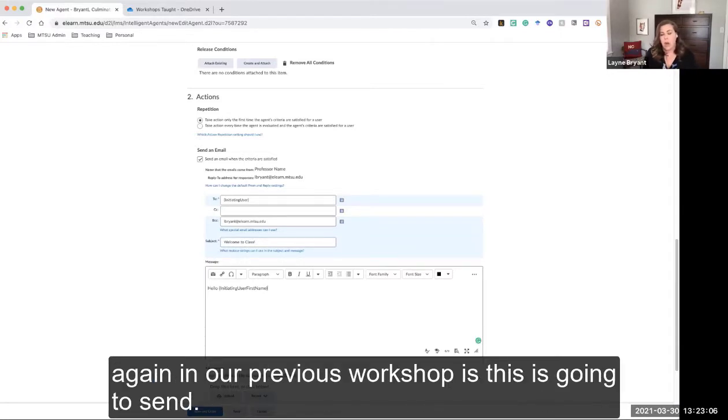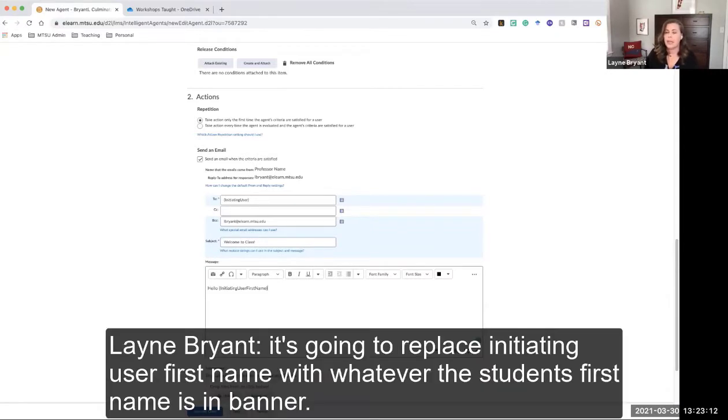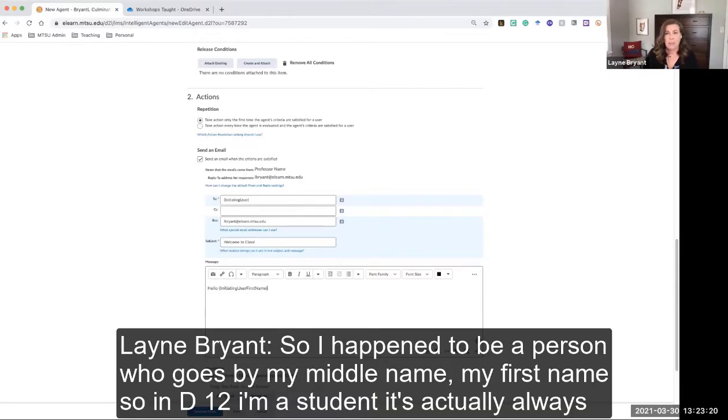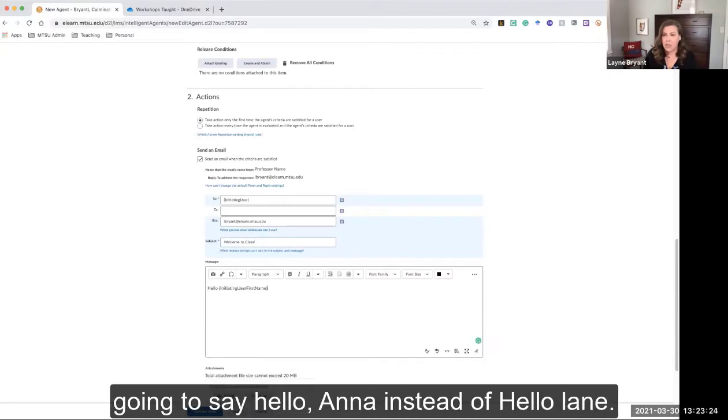And one thing that we talked about, again, in our previous workshop, is this is going to replace initiating user first name with whatever the student's first name is in Banner. So I happen to be a person who goes by my middle name, not my first name. So in D2L, if I'm a student, it's actually always going to say hello, Anna, instead of hello, Layne.